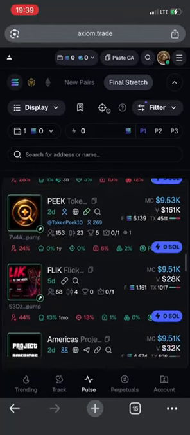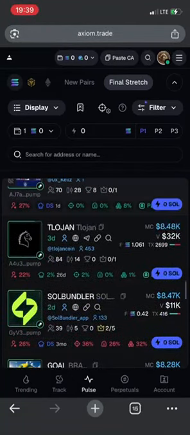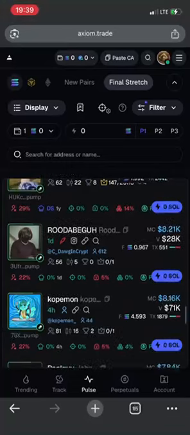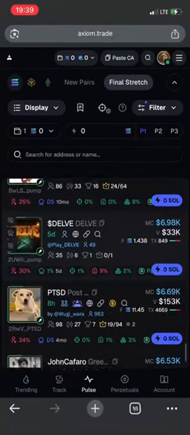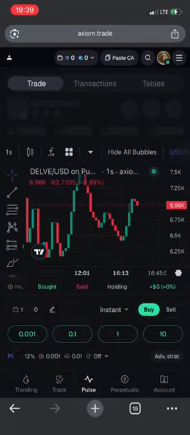Now let's talk about buy and sell of a token. How to buy in and how to sell. It is very, very simple. It is not a big deal.